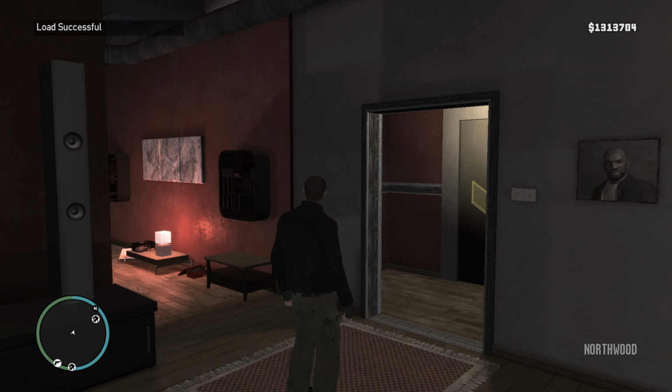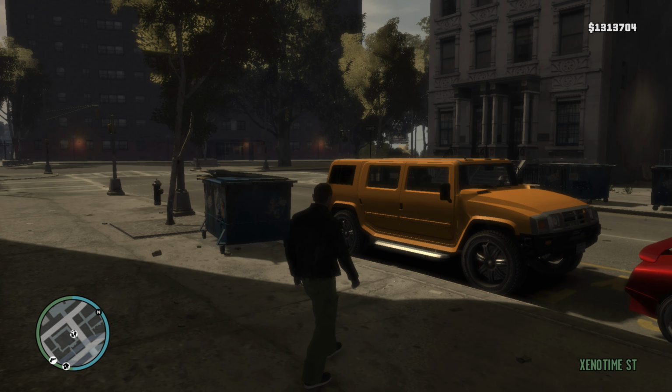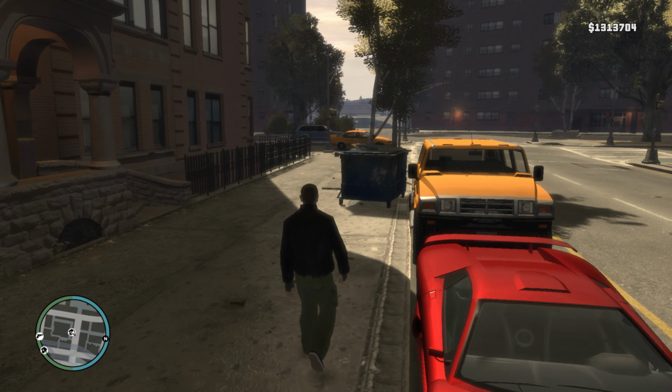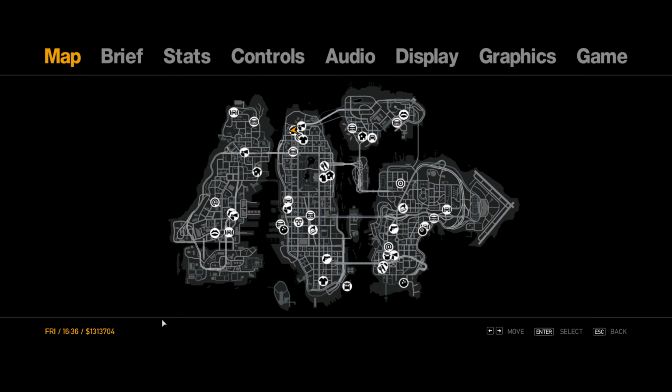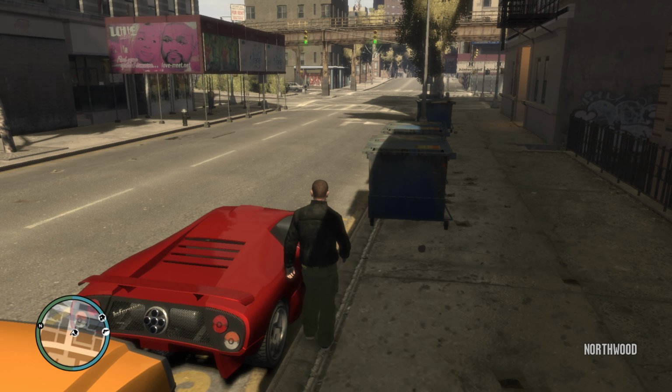Now we have loaded successfully. The 100% save file. As you can see, we have two cars in the parking and lots of money, and all missions have been completed.